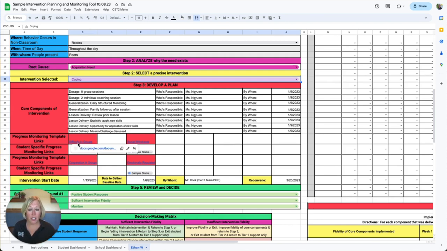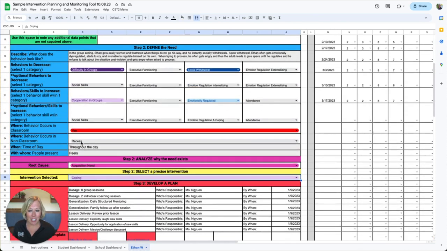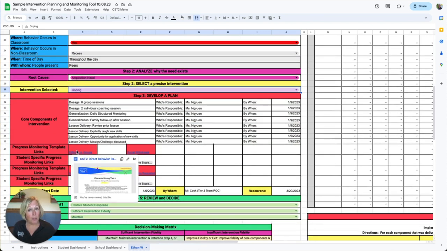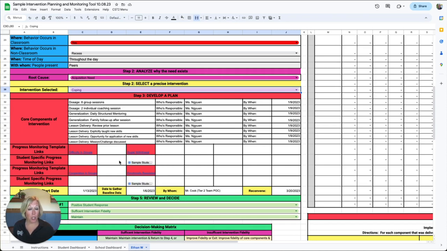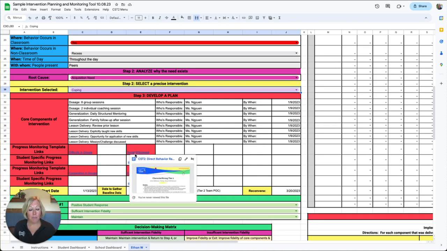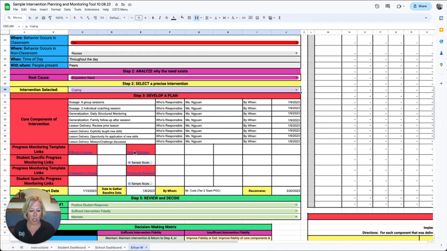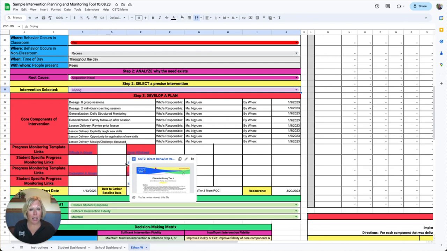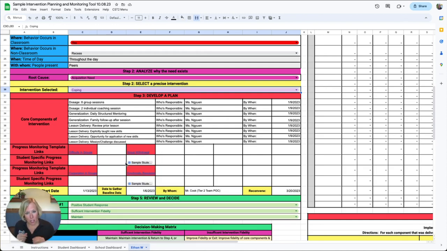Now you'll notice here that when we selected the behaviors to decrease or the behaviors to increase, there were direct behavior rating scales that auto-populated here for us to be able to determine what baseline information are we going to collect, and then how are we going to progress monitor. So here we've decided that we want to collect some baseline information on social withdrawal and also emotion regulation. So once we open these, we actually made a copy specifically for the student and put that student's copy here.